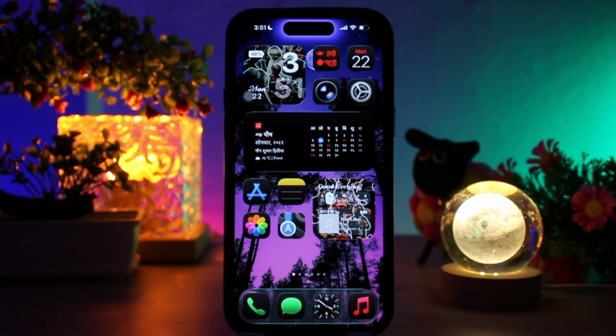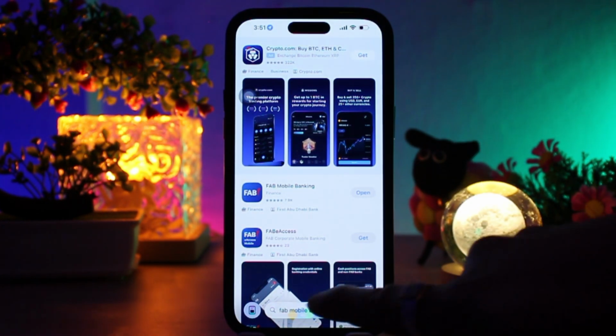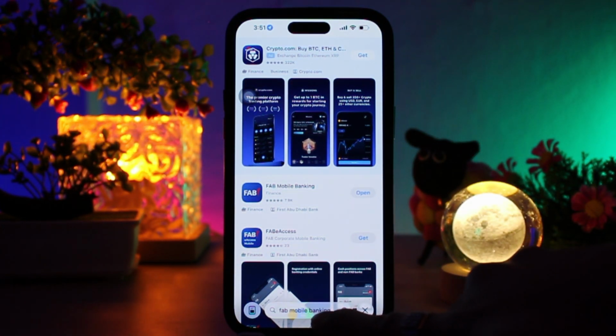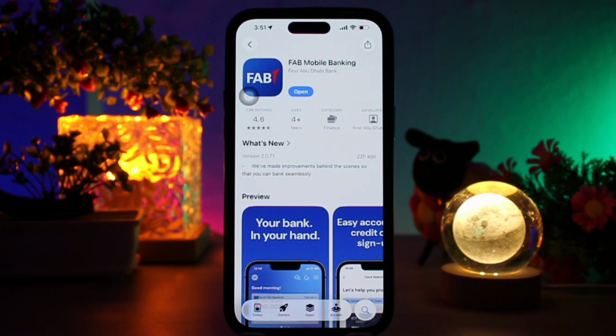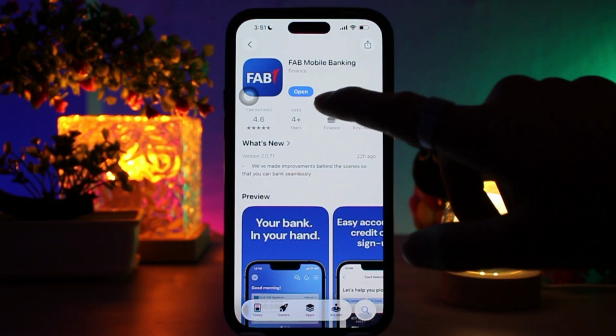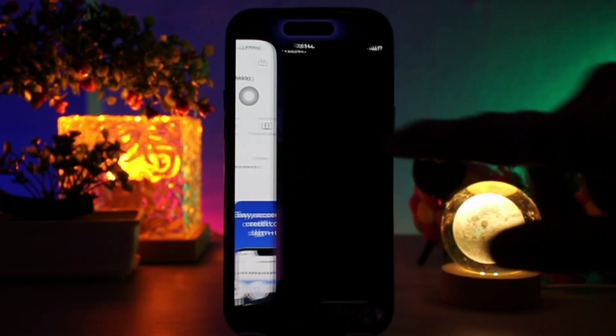In order to open your FAB account on iPhone, the first thing that you need to do is simply head over and open up your App Store. Then in the search bar, simply type in FAB Mobile Banking. Once the search result loads, tap on the FAB Mobile Banking option, then tap on the Get button and follow the on-screen prompts to download the application. Once downloaded, tap on Open.